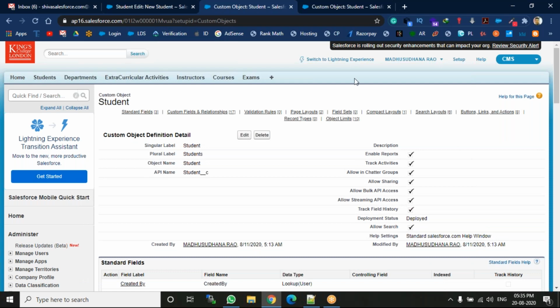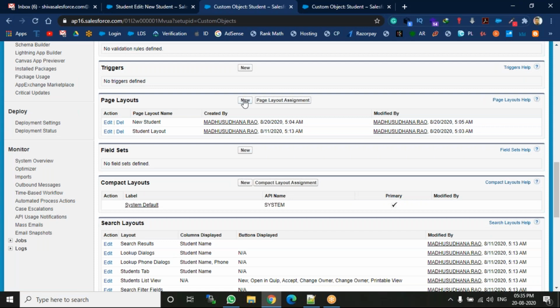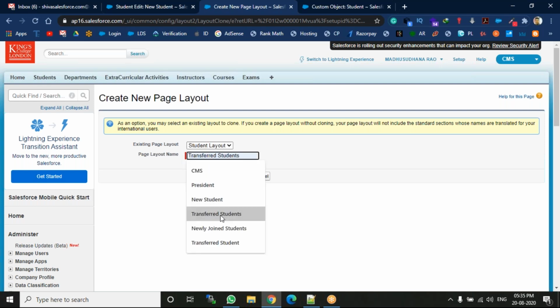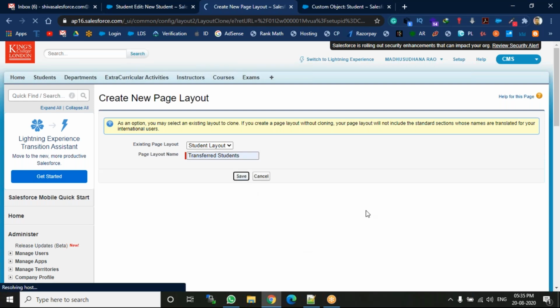Then come here and create another page layout for the transfer student. The existing page layout is the Student layout. So this one is for the transfer student. Then click Save.